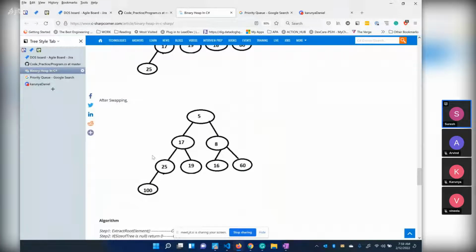Is it clear? This is basically top down heapify. You start from the top, and then you compare with the children. This is also the same thing, order of log n.